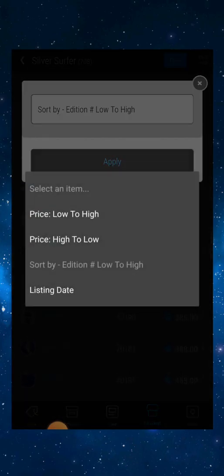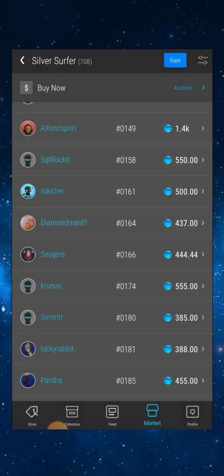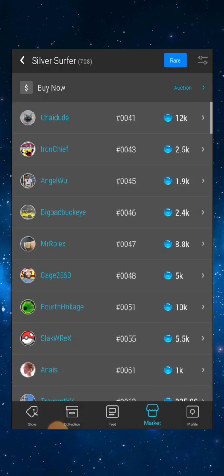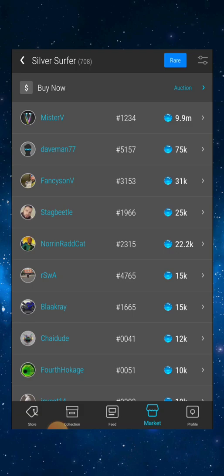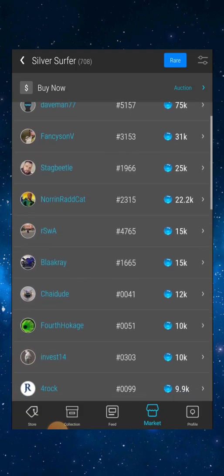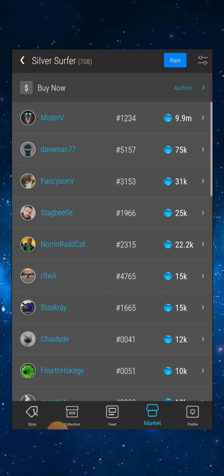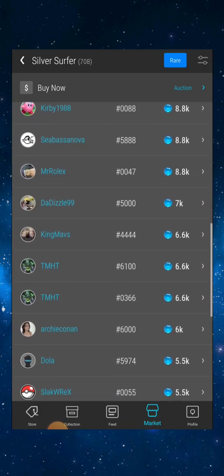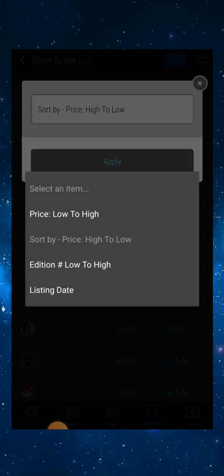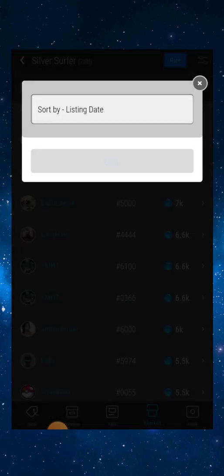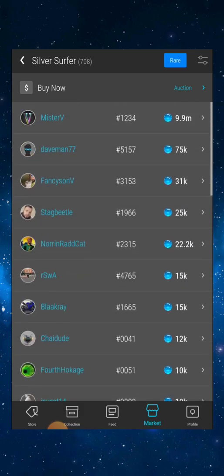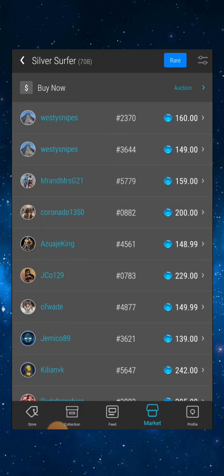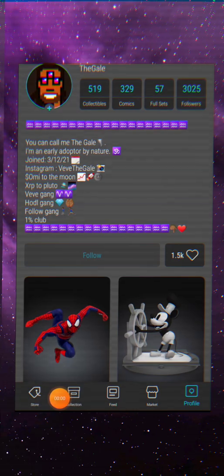And then let's look for high to low, apply, and it might have similar effects. Yep, you see the price is 9.9 million. That person probably doesn't intend to sell. And yeah, I just wanted to show you guys that you can search by different categories. And with that, let us move on.